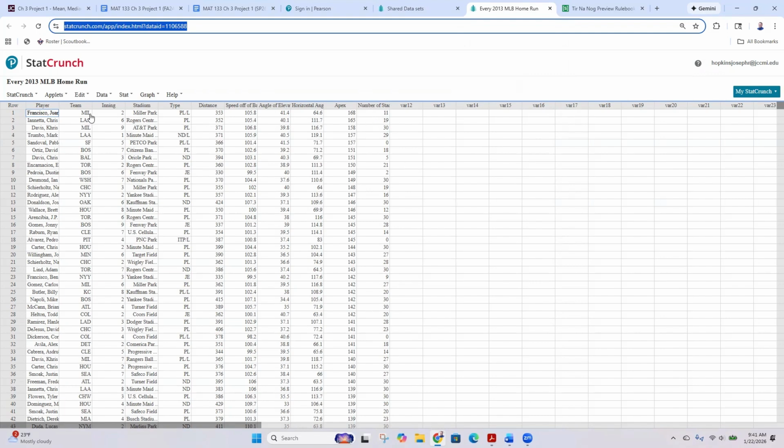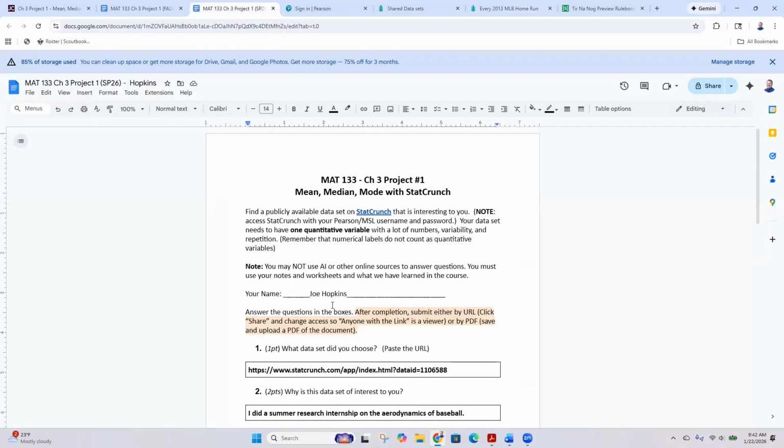So this one here, inning, is probably not quantitative. The inning that I hit it in also doesn't have enough variation. There's only 1 through 9. I guess maybe there's extra innings in here as well, but according to my project, I need a quantitative column with a lot of different numbers, a lot of variability, which means the numbers have to be pretty different, and repetition, which means some also have to be the same. So you want some that are the same and some that are different. Okay.